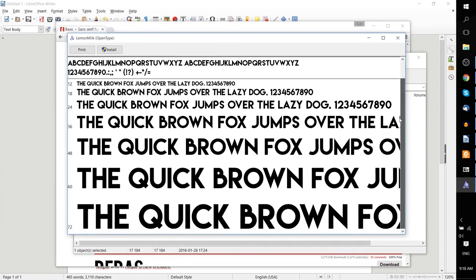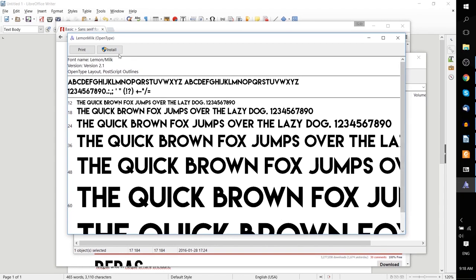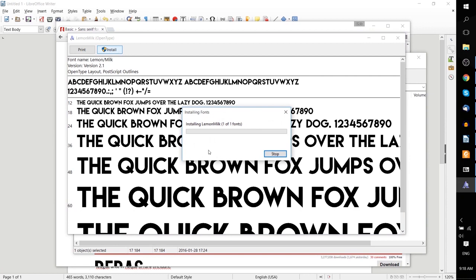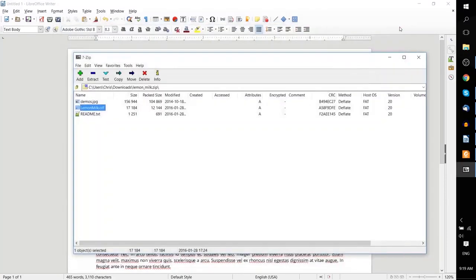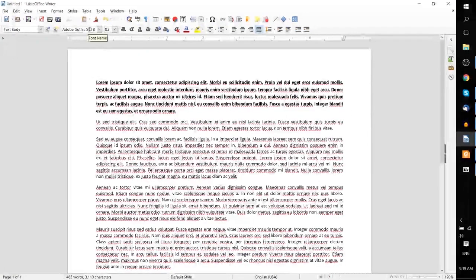And we can look through the font, see how it looks in each font size, and we can also hit the install button. And once we do that, it's going to install this font to our system. Couldn't be any easier in Windows. So now we can go ahead and look for that font. I believe it was called Lemon Milk. So we have the font and it's installed, and LibreOffice already knows it's there. So all we need to do now is to select some of our text and change the font.